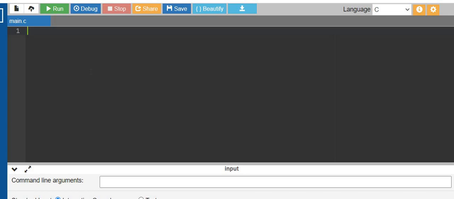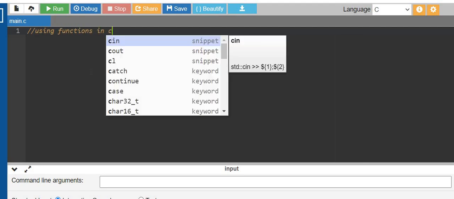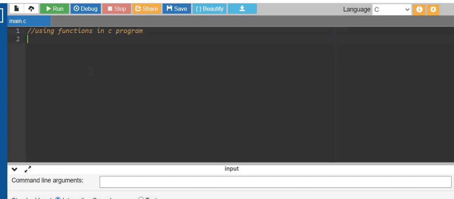Let's see how to use functions in C program. Using functions in C program. Okay, so first let's include standard input output header file.